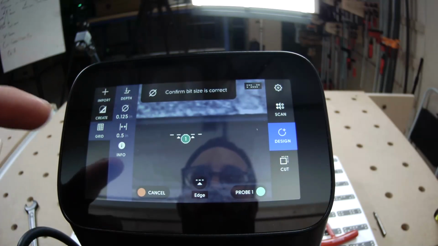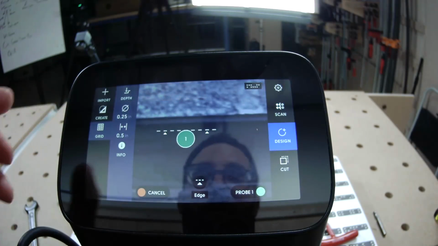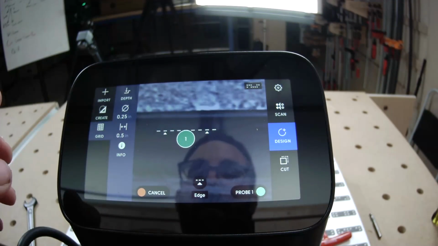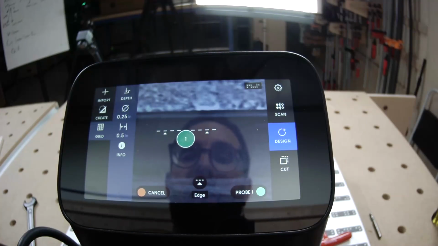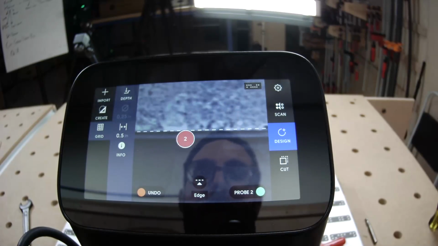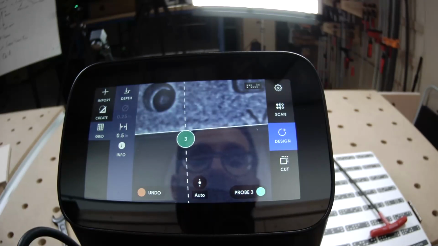And then you see there's 4 options here. We have depth, which we just set. Diameter, which is important. This is a 1/4 inch probe, so we have to make sure we've got that set correctly. 1/2 inch grid spacing, which is what I want for this application. That's perfect. Info, and I'm already telling you all the info. So I'm going to go in here. Probe 1, we're probing the x-axis. So 2 points on the x-axis.